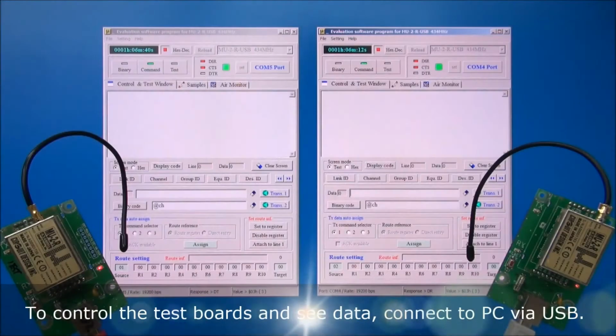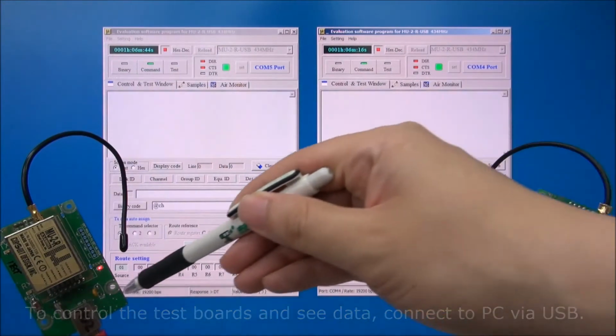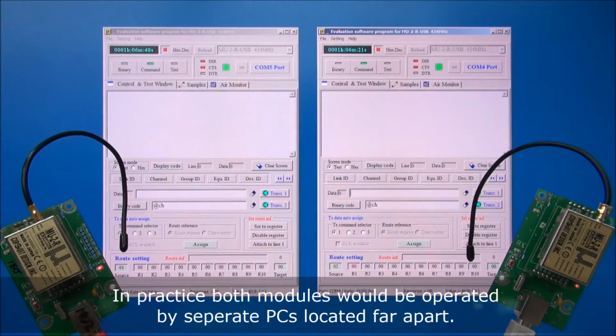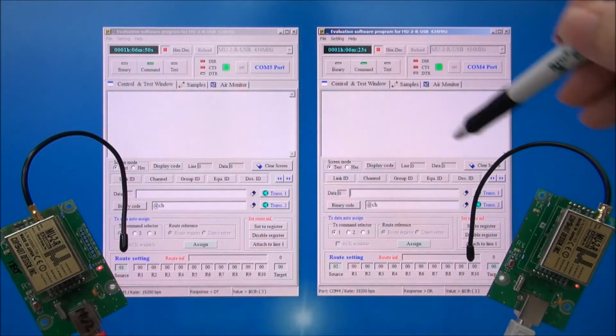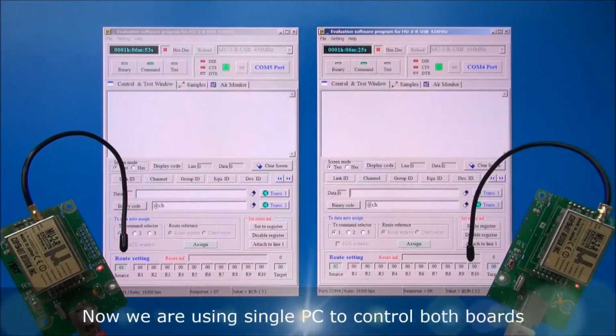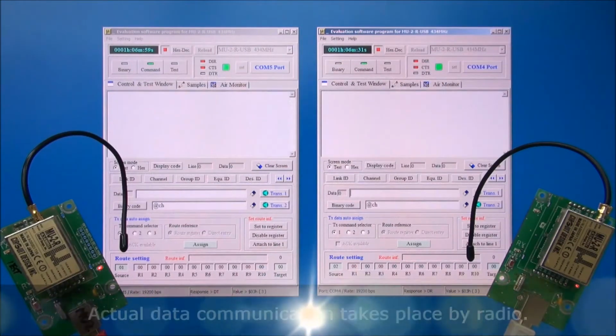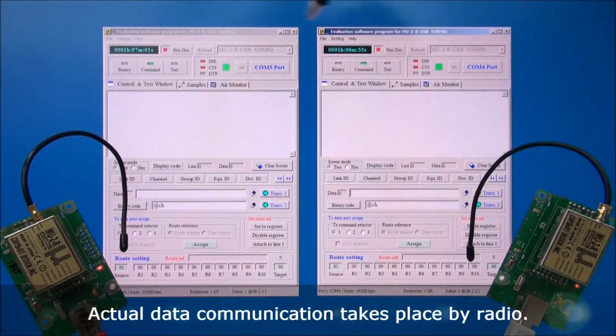To control the test boards, we connect to the PC via USB. In practice, both modules would be operated by separate PCs, but here we are using a single PC to control both boards. The actual data communication takes place by radio.